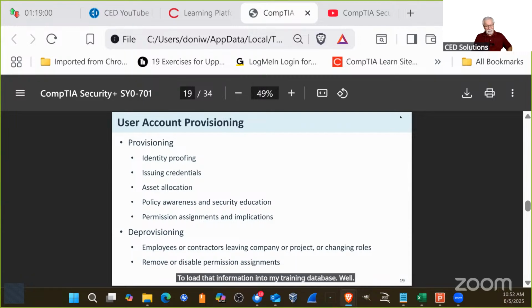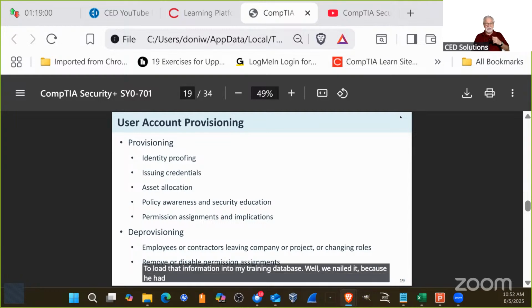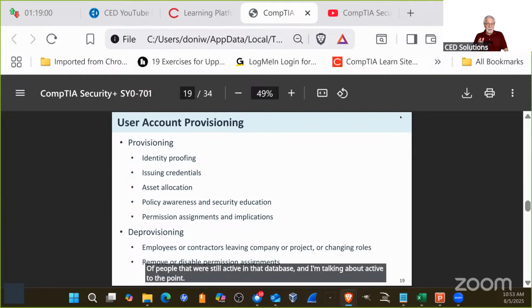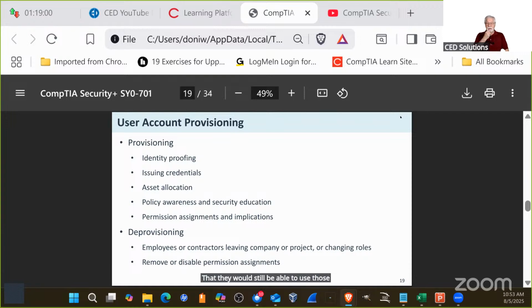Well, we nailed him because he had close to a dozen employee profiles of people that were still active in that database. And I'm talking about active to the point that they would still be able to use those credentials to log into their point of sale systems in their brick and mortar stores. A couple of these folks were employees who had been fired and marched out of the building 2 years prior, and they were all still active in the employee database.